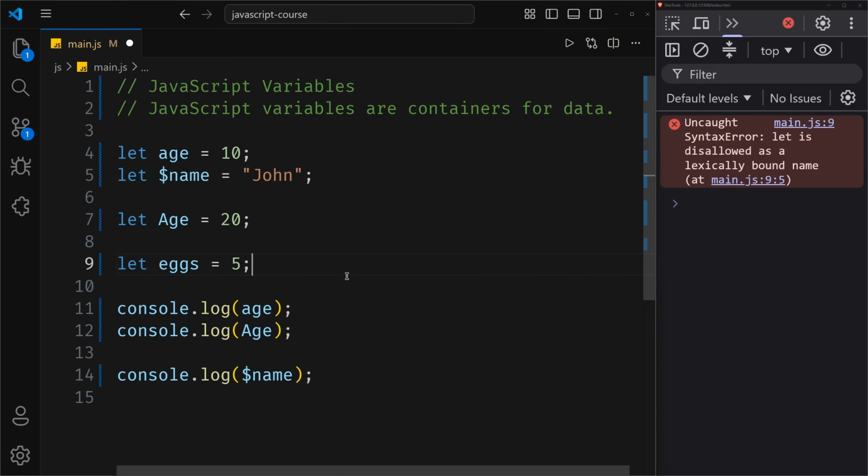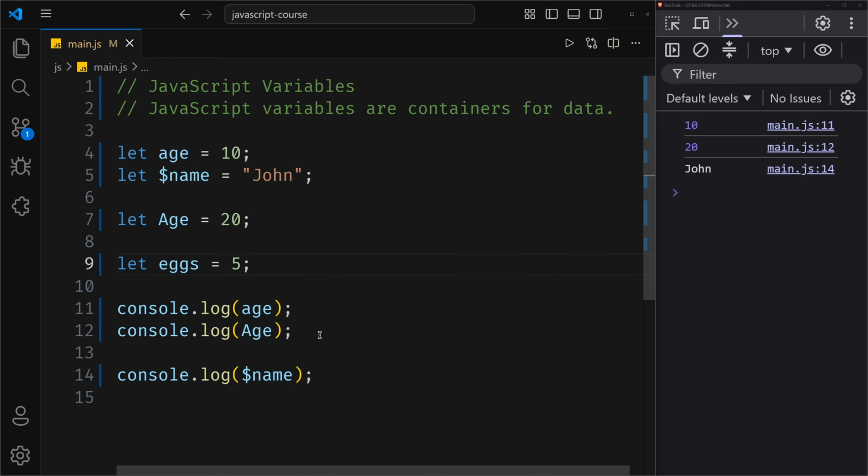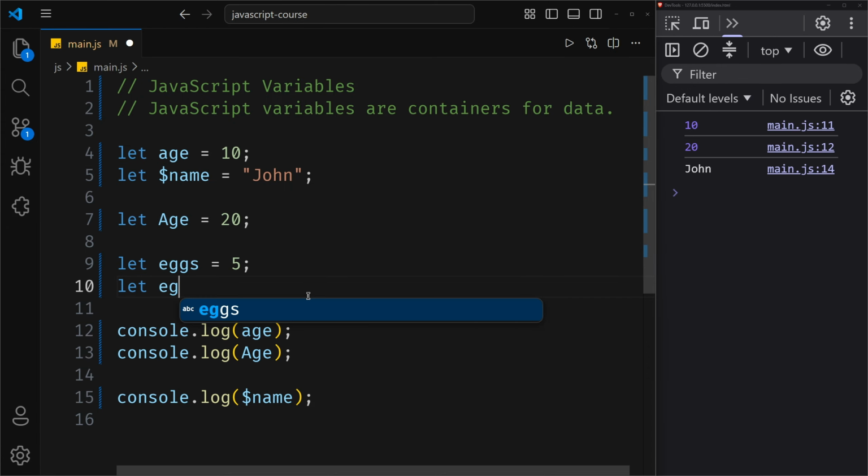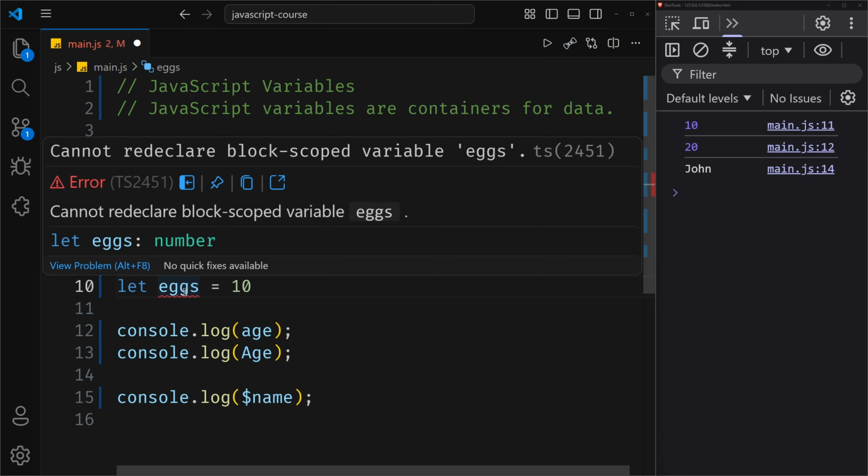Now, one of the other things I want to point out here is that we cannot redeclare the variables when we are using the let keyword. So what exactly do I mean? Here we have x, right? Now, if I do let x equals 10, once again VS Code is suggesting, hey, cannot redeclare block-scoped variable x. You might be thinking, what exactly is a block-scoped variable? We will be discussing those when we discuss scopes in JavaScript.